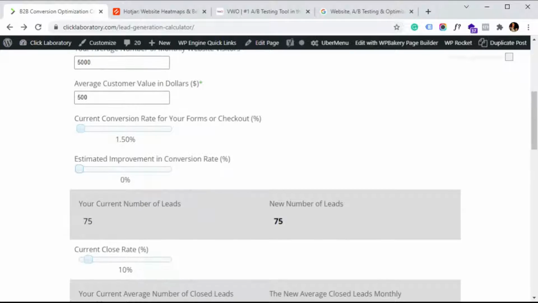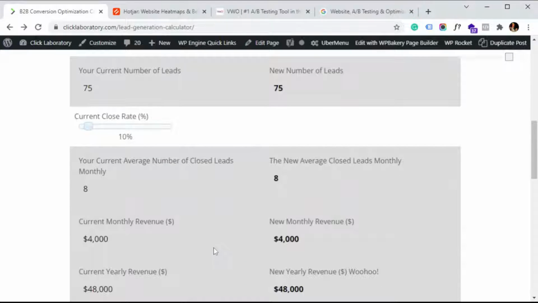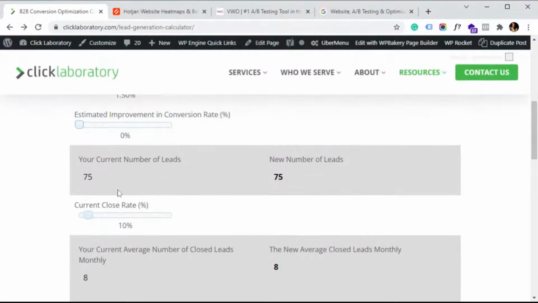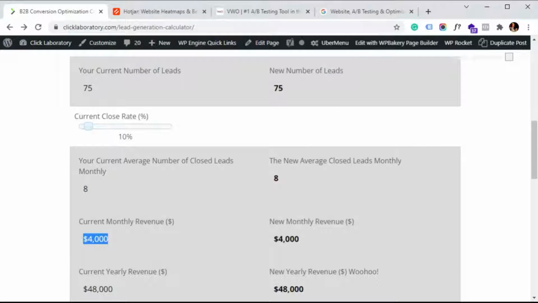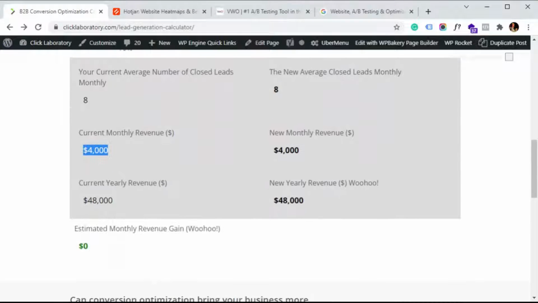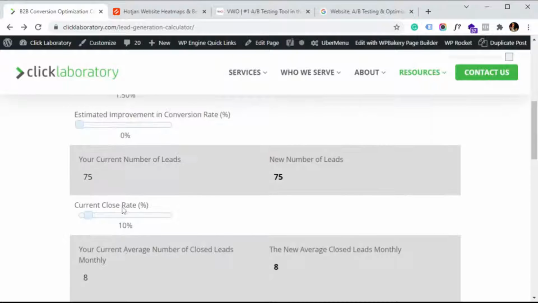And without any growth, 75 leads at $500 a month, let's say we've got a close rate of 10%. That's not horrible, that's not great, it's just somewhere in between. Let's say you're closing about 8 of those on a monthly basis, which means that you are earning $4,000 a month for $48,000 a year. Well, that's obviously not enough money to run a company. So, we've obviously got to do a lot better than that.